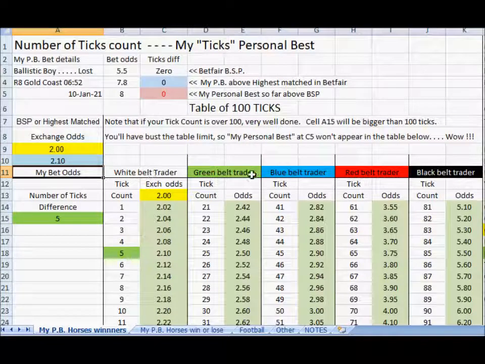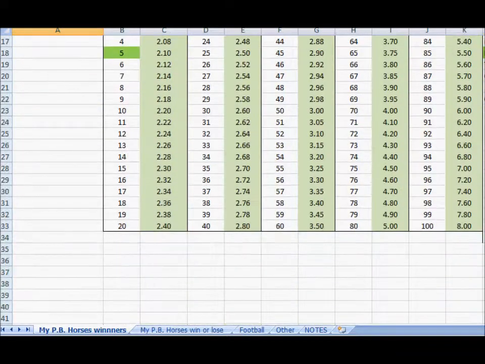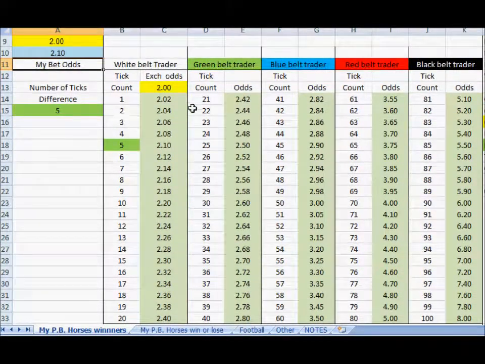The white belt, green belt, blue belt, red belt, and black belt is just an indication of how well you're doing with your ticks at Betfair SP. So if you get more than 20 ticks better than BSP, you get out of the white belt area and into the green. 21 to 40 is green, 41 to 60 is blue, and then you get into the big stuff of red, 61 to 80, and black, 81 to 100. Now if you get bigger than 100, congratulations, you've beaten the chart.